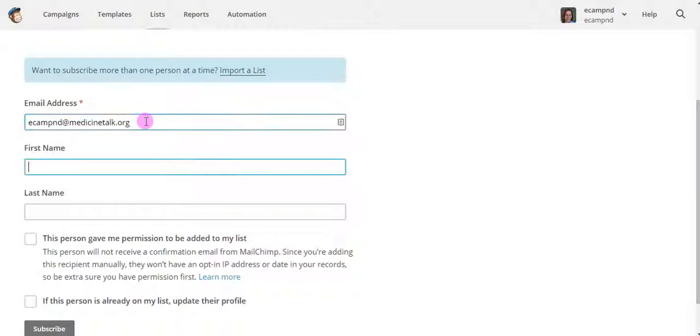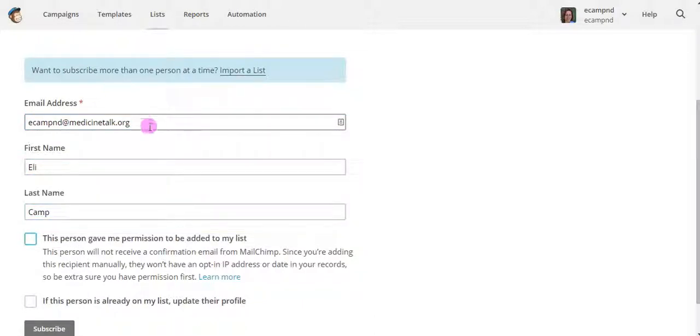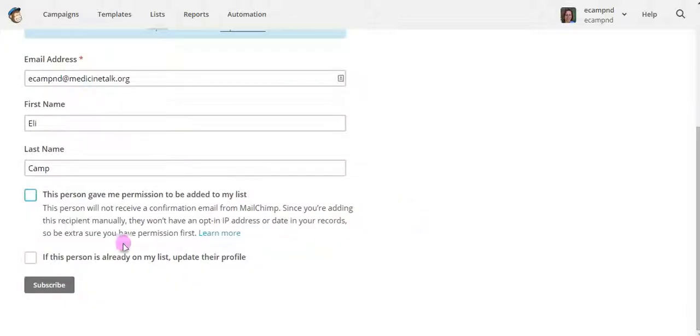We've got the name. And then if you check this box, they don't necessarily get an email that says they have to opt into the list. If you don't check that box, then they're going to get an email that says, hey, confirm that you've been added to this list.